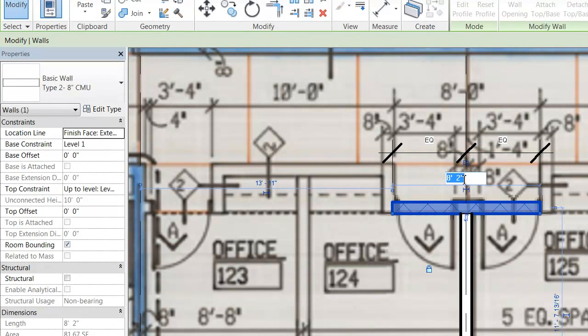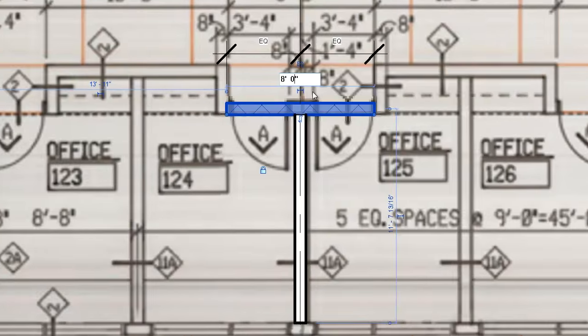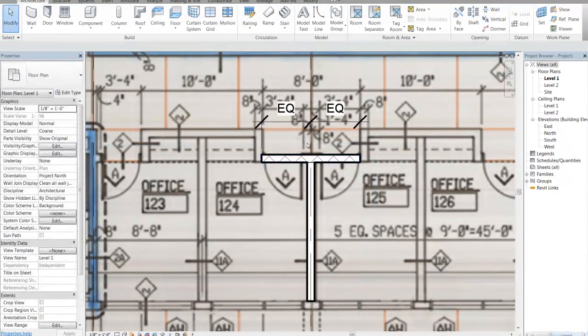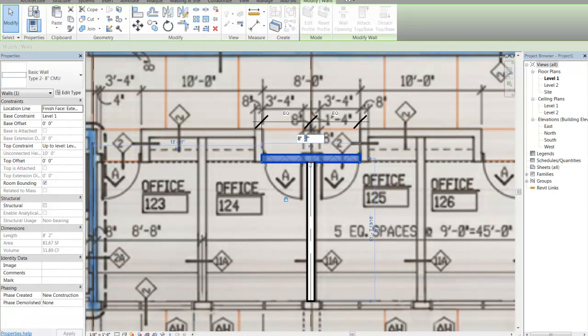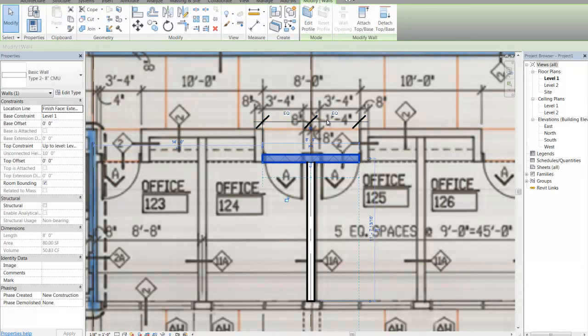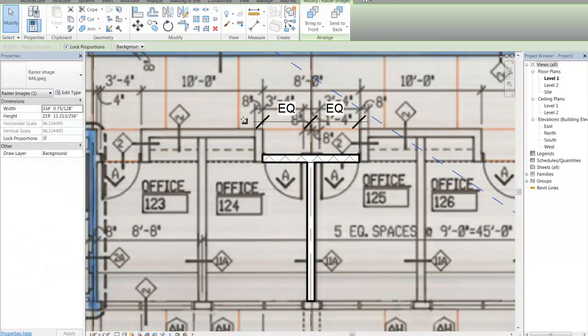You can see what it did is it actually made the wall too long. So I need to go in here and change it back to 8 feet. I need to remove the constraints until I hit the dimension. So I'm going to remove that constraint with the locks on it in order to get the 8-foot distance that I need.